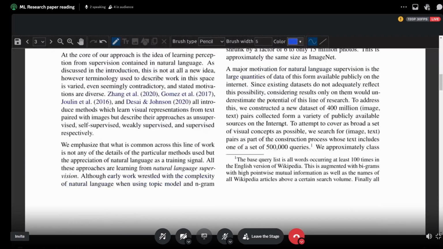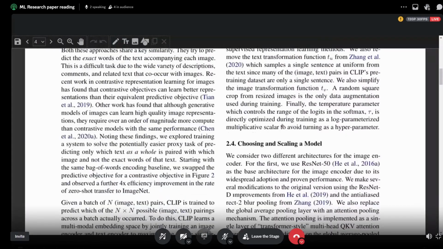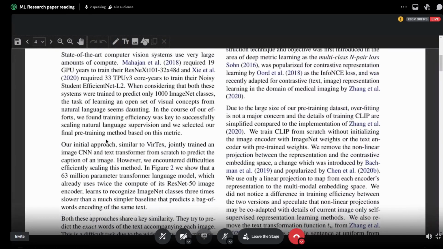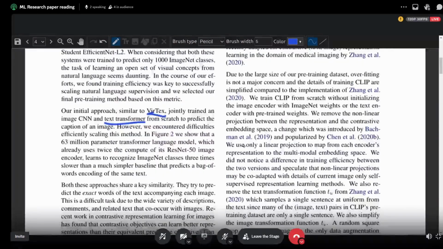You can see the whole dataset part here, but we are not going into that. And again, same thing, they are working on another model. Let me open the draw part. Cool. So they are doing the same thing. They are going to the VirTex part of it, working on a CNN and a text transformer, as you see. Basically, they are increasing the data.